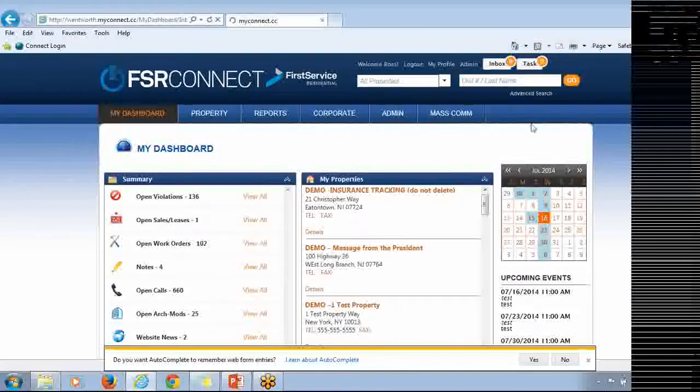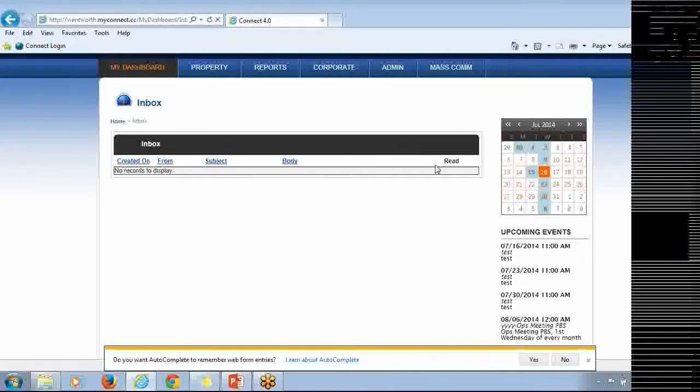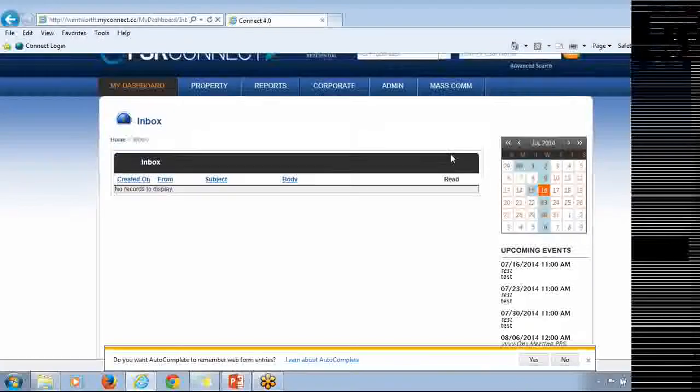When you select your inbox, it'll bring you to all recent messages, whether they were read or not, anything that was sent to your username or your user type.